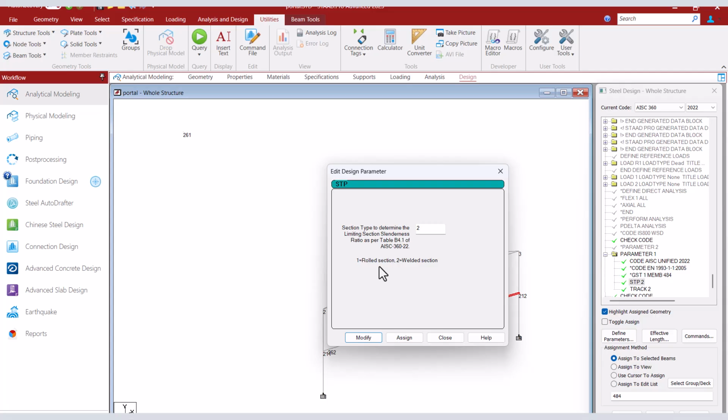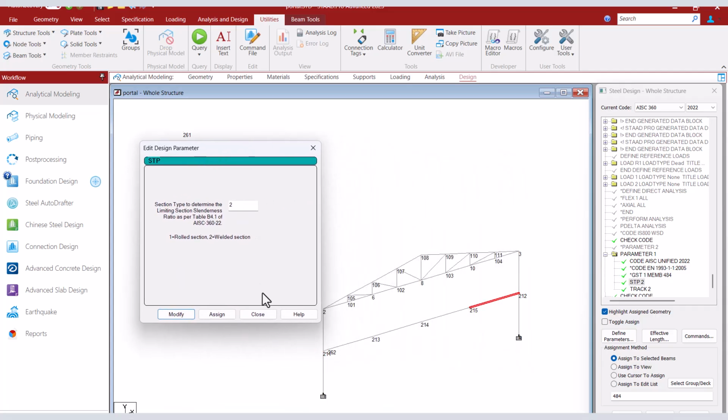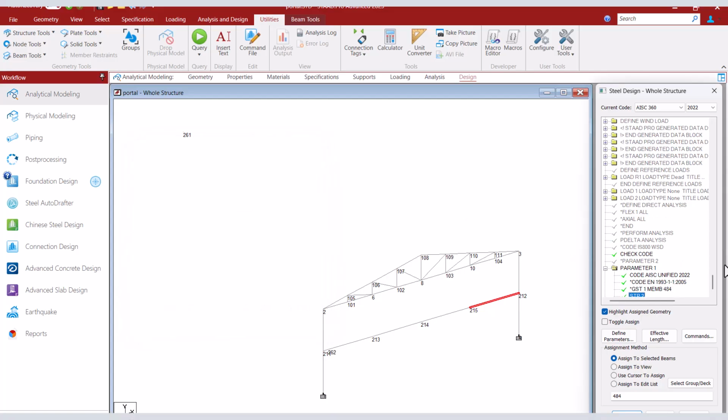On the other hand, if we select the STP value of 2, then the program would go through all the cases meant for the built-up section, as well as all the design clauses meant for the built-up section in the respective clauses wherever it is applicable. So this time we are setting this STP as a 2 and assigning it to the respective member.